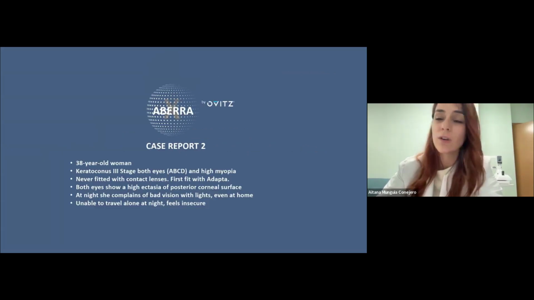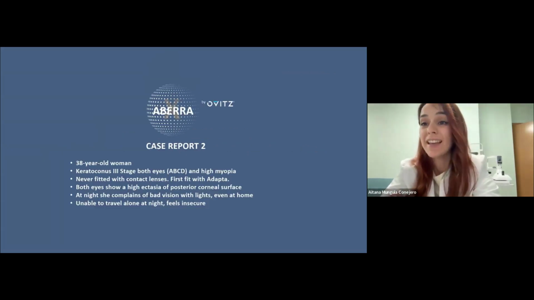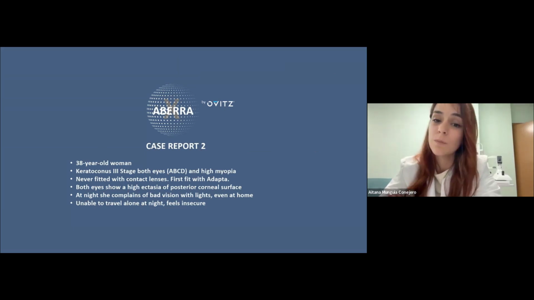So let's move to the second case report. This case is a 38-year-old woman, also referred from the Public Health Service, with stage 3 keratoconus in both eyes and high myopia. She also had a tomography that reported a high ectasia in the posterior corneal surface, and she had never been fitted with contact lenses before.